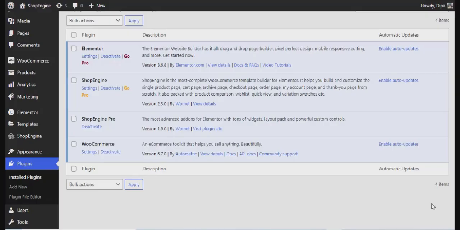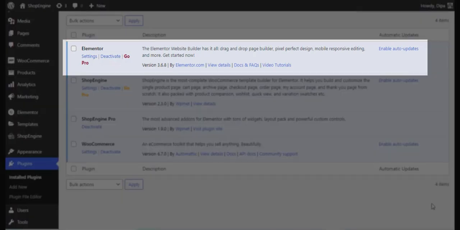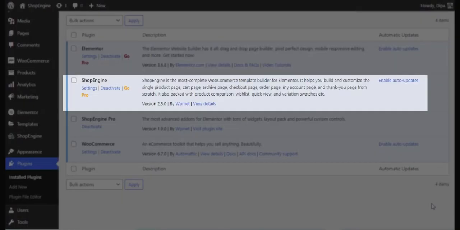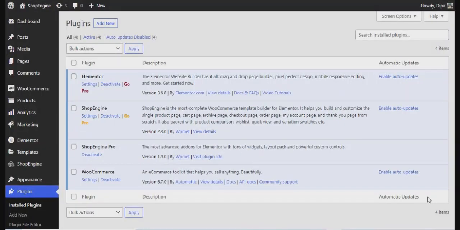Hi, to build a custom WooCommerce shop page, you need to install Elementor Page Builder Free, ShopEngine and ShopEngine Pro. So make sure you've installed and activated all the required plugins.